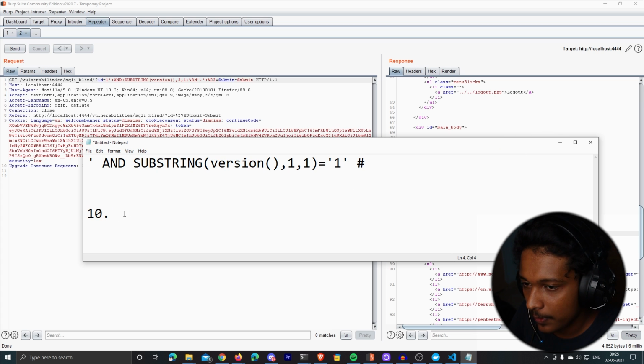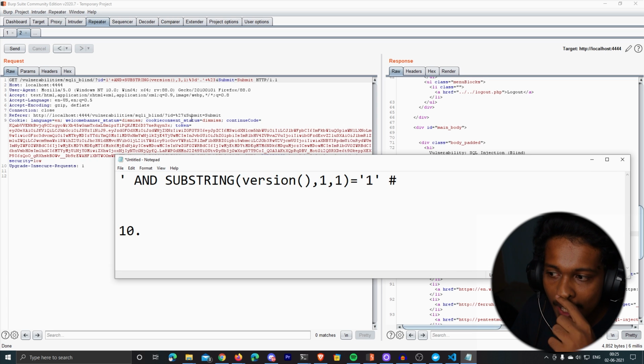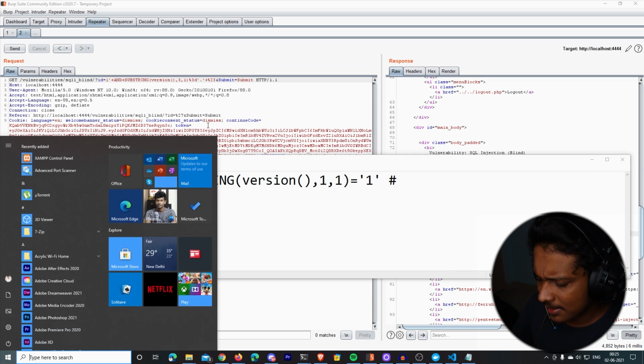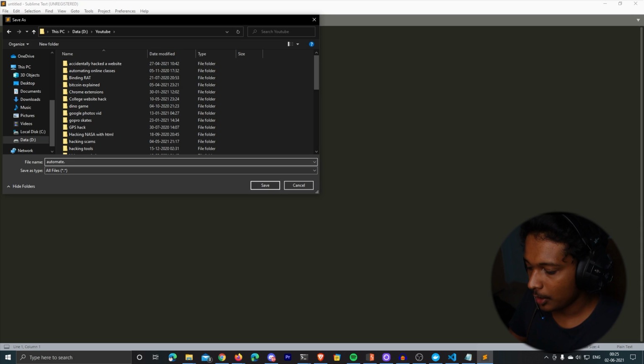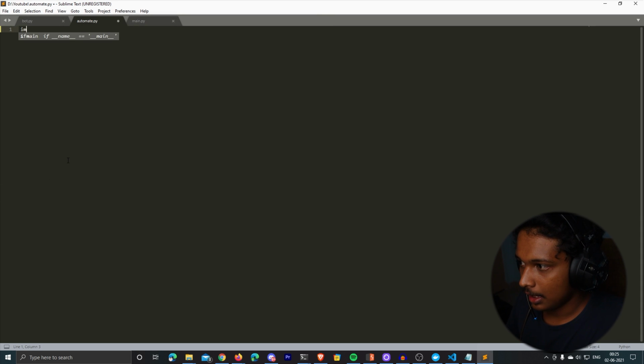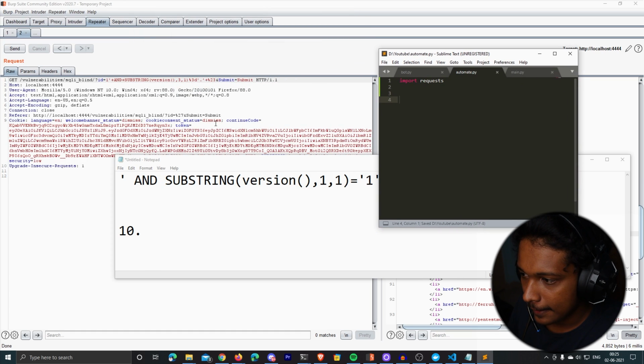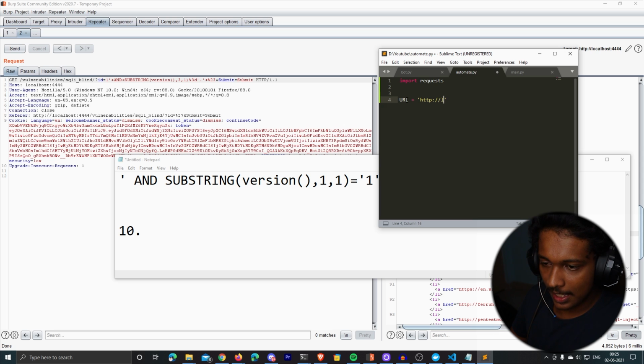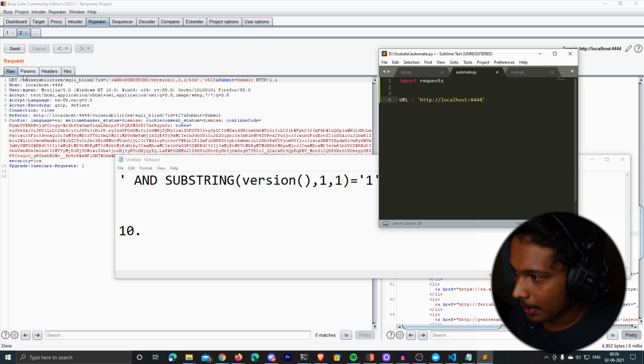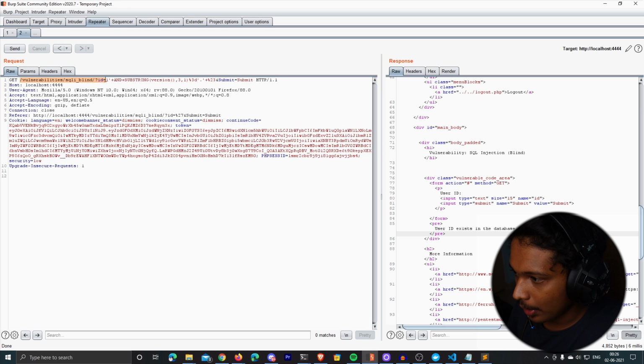In the same way, we can find out the rest of the version number. And yeah, I know it's a trial and error brute forcing method, so you can write a simple Python script. I'm going to name it automate.py. All I'm going to do is simply import requests to send the requests. And what is the URL we want? The URL goes like http://localhost:4444, followed by this thing right here.